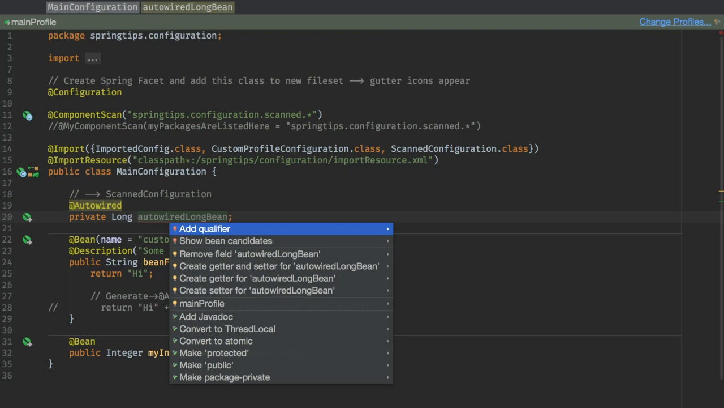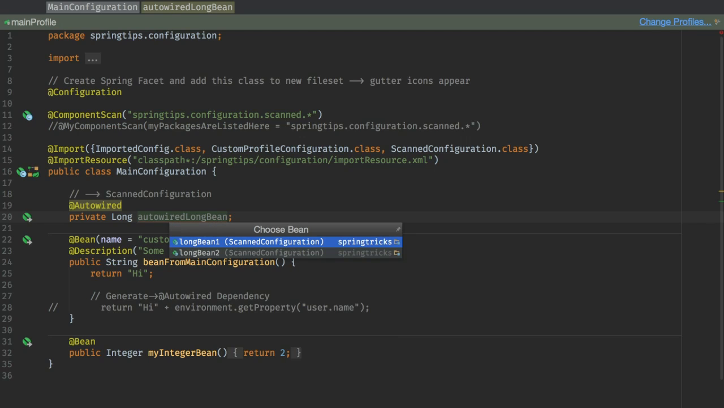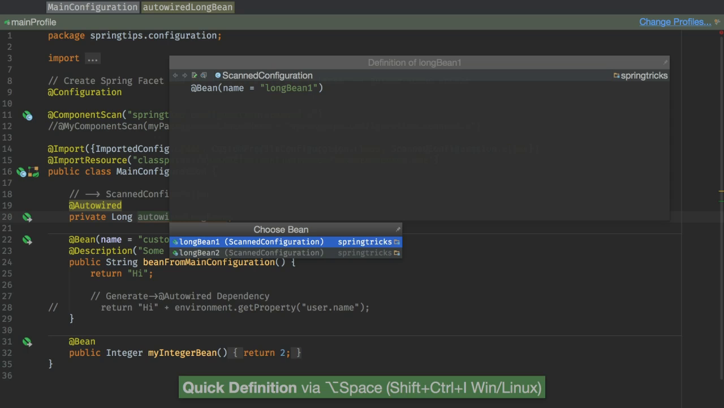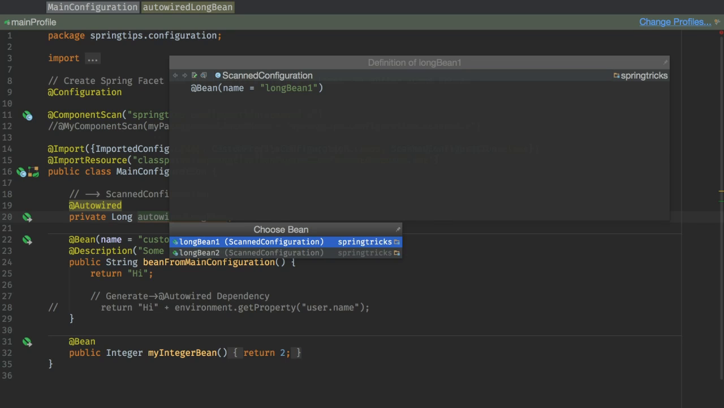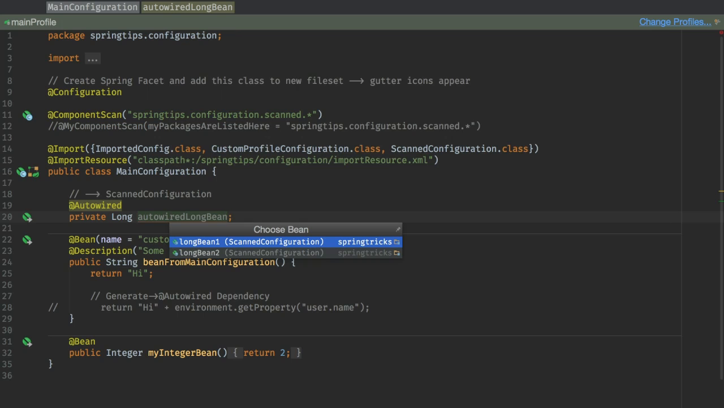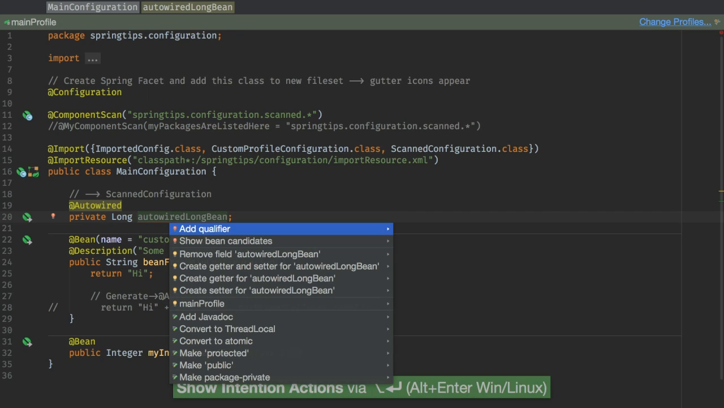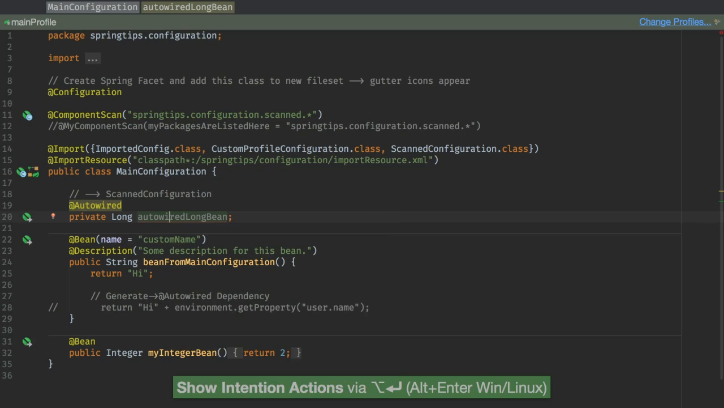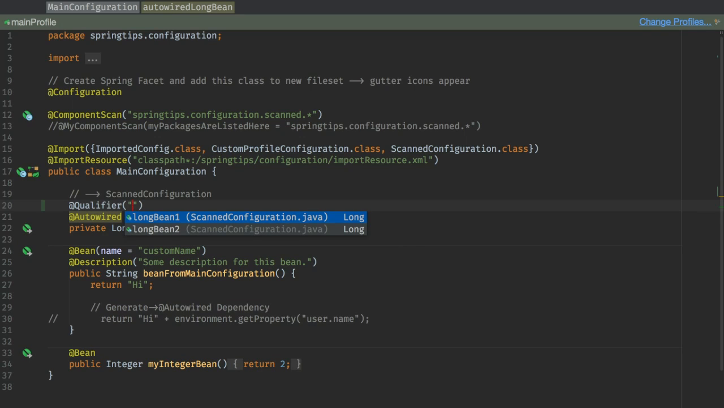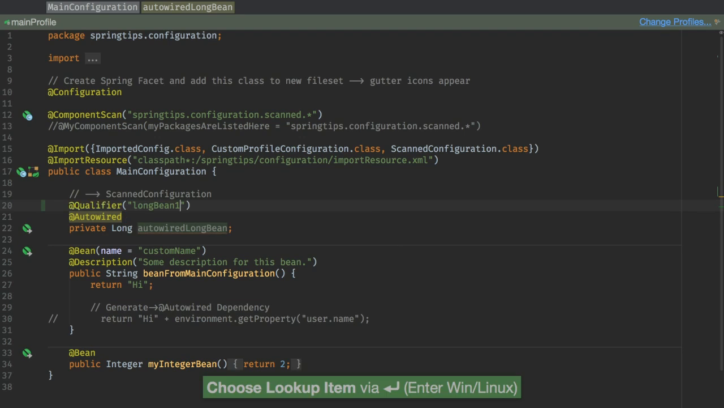So the quick fixes it shows me here are two actually. The first one is to add a qualifier, which we are going to do in a second. And the second one is also interesting because I can actually now show again the list of beans which are possible auto-wiring candidates in that place. And again, I can use my favorite shortcut, quick definition, to inspect them, to see which one I actually want. So when I now invoke the fix to add the qualifier annotation, of course, again, you get auto-completion here, and I can just pick one.